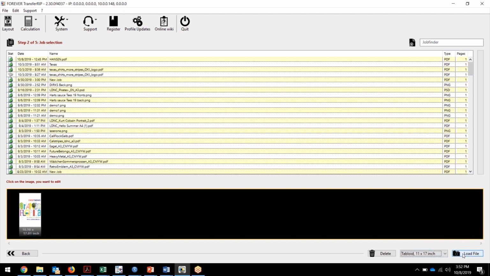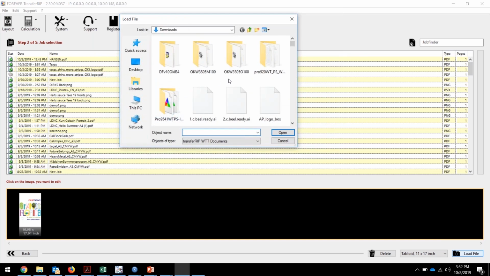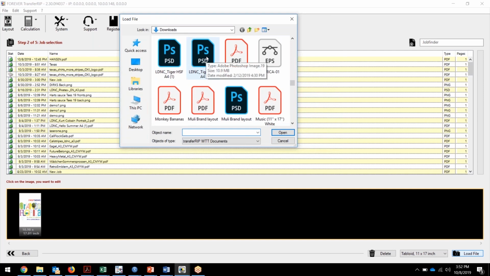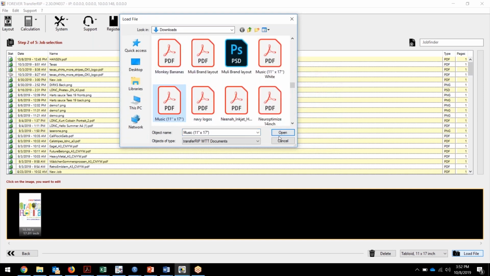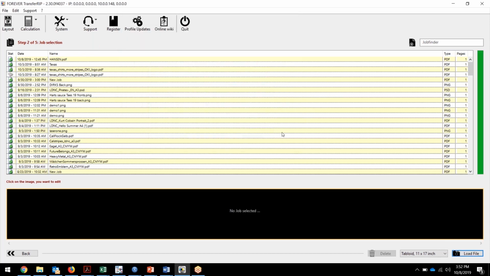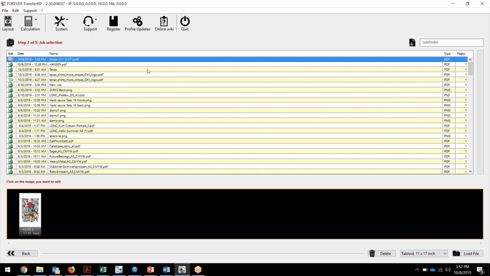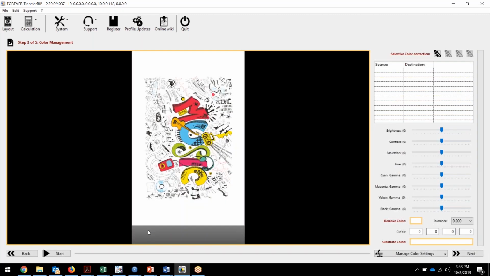So for all of mine, I'll do 11 by 17, and you'll come here into load file, and wherever you saved your images, you'll just click on any image and hit open. If you ever see this green loading bar over here, that just means the RIP is loading. Our image will be right at the top, and to load it into the RIP, you're actually going to click on the image itself. As you can see here, it's just loaded. All it's doing is loading into the RIP. And so that's going to take us to step 3.